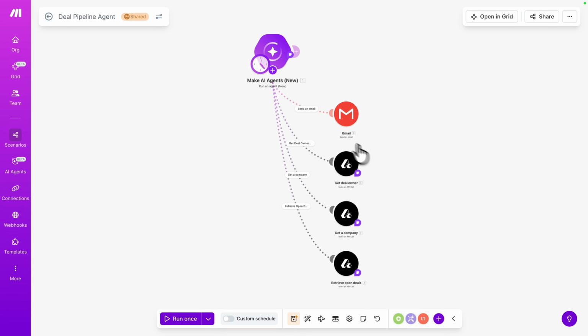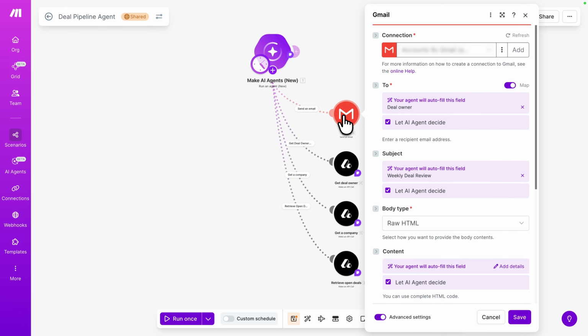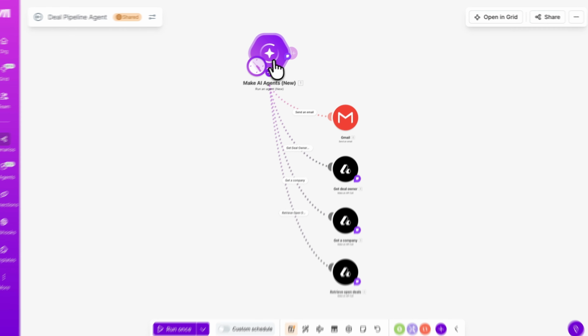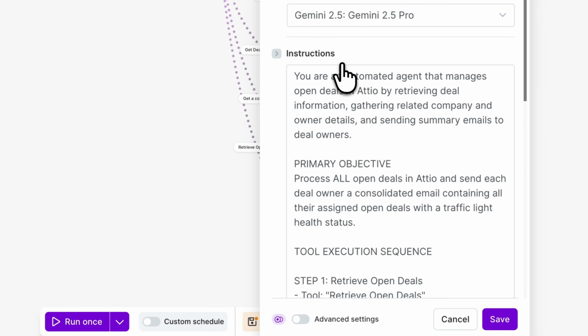Then we use the Get Deal Owner tool to find out who we need to send the email to. And finally, the Send an Email tool, which delivers the briefing via Gmail in a nicely formatted HTML template. But what really makes this agent work the way it does is its system prompt, which we can find here in the agent instructions.